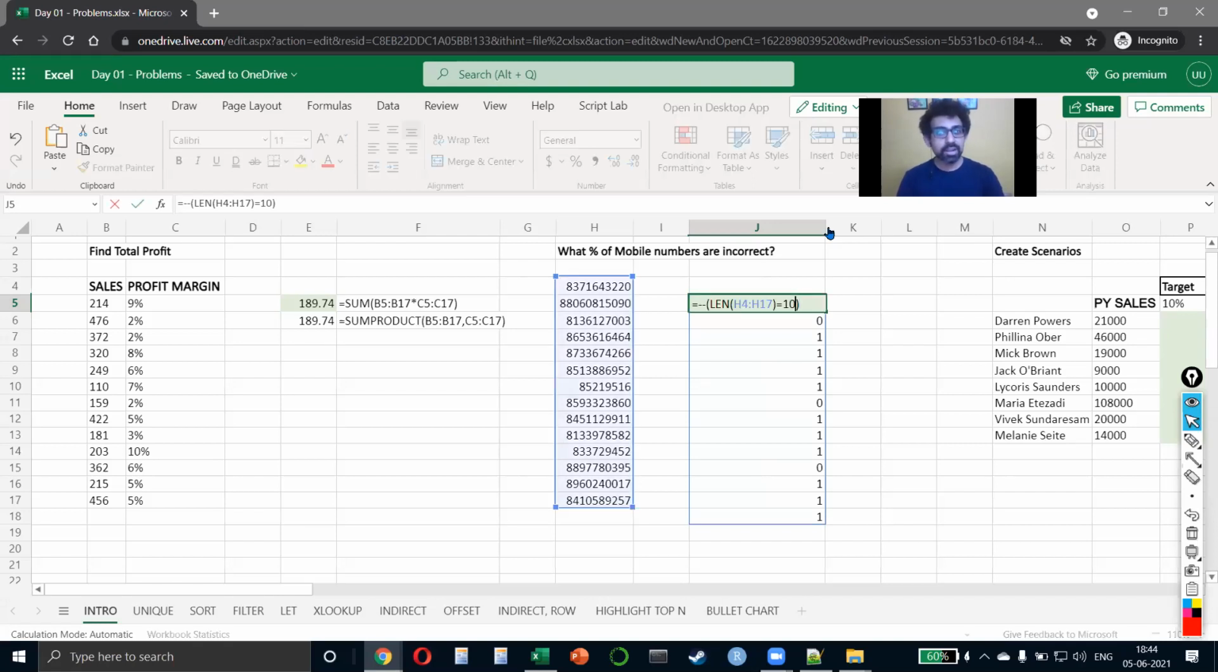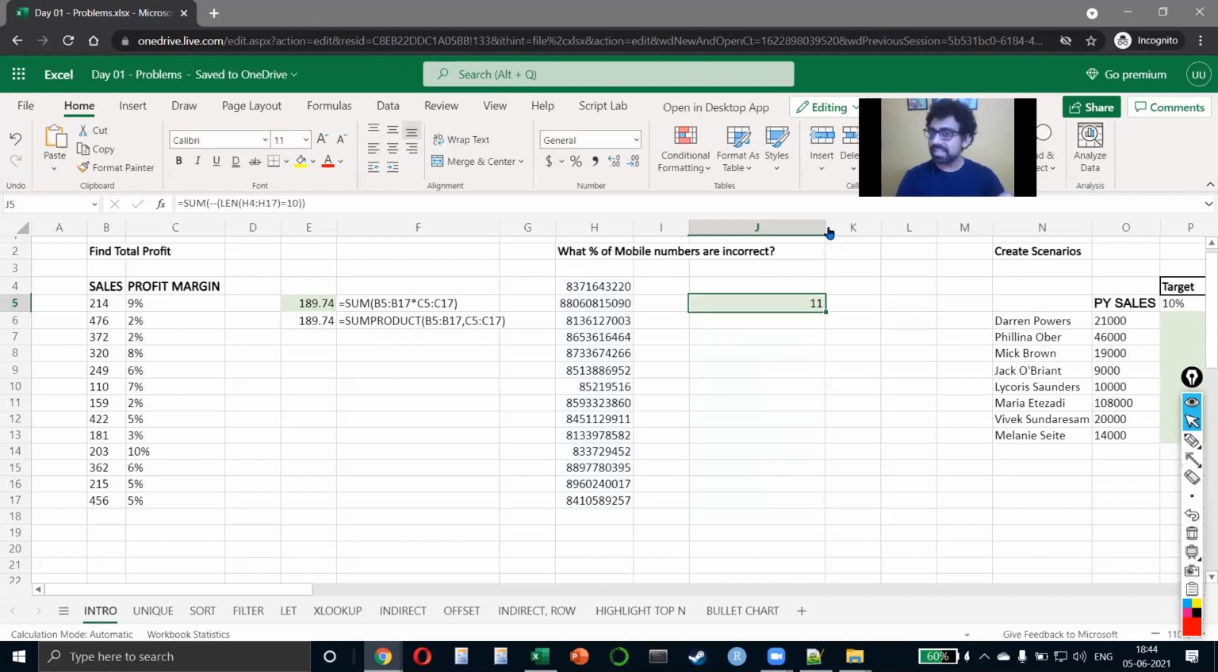Now what can I do? How do I count the number of false here? Anybody? COUNTIF? No. Make it simpler. If I just do sum, what will happen? It will give me 11. What is 11? The number of mobile numbers that are correct. But I need to find the opposite, isn't it? So what should I do? 1 minus. Sure, I can.